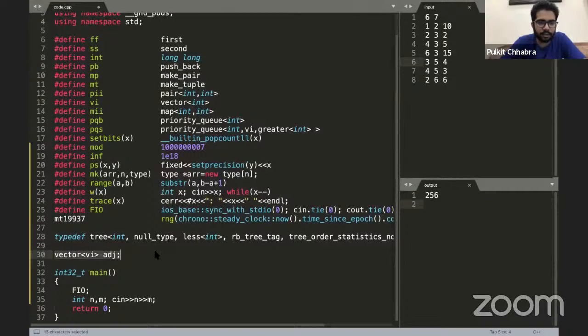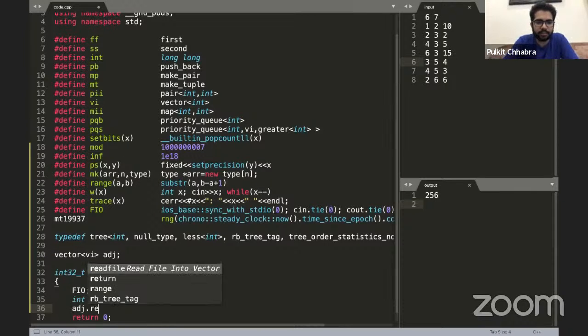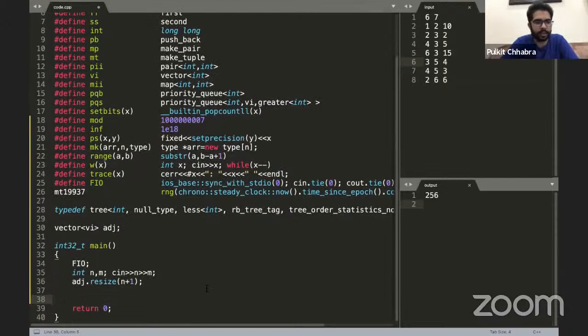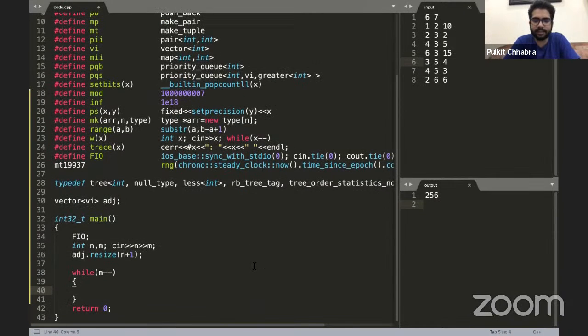So this vector of vi will do the work of the adjacency list. All right. So vector of vector int is there, and I'll have to resize it to n plus 1 because there are n nodes. Now I have a vector of size n plus 1, right? So you can visualize it like an array of size n plus 1, where each element is a vector.